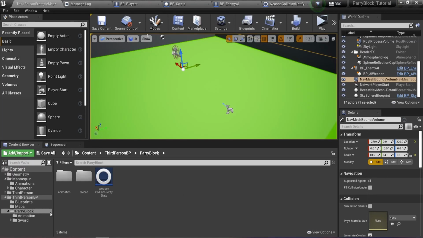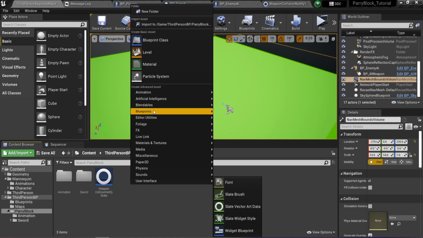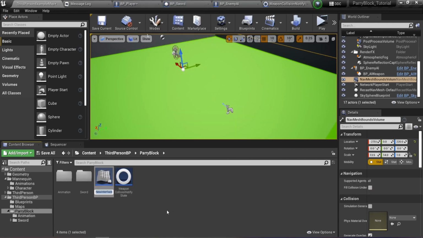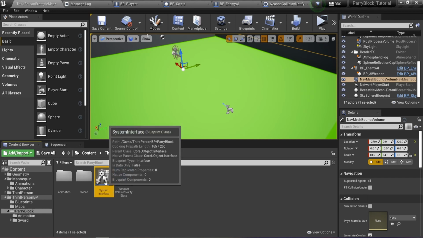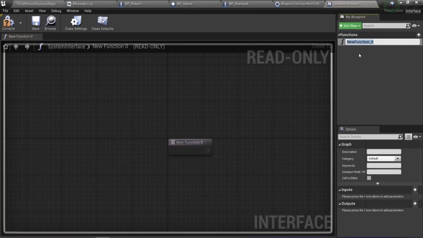As for the location, I just put it anywhere you want. Just go to blueprints, interface. As for the name, you can decide any name that you want. In my case, I'll put it as system interface, and I'll open it up. As you can see, there's a new function here. And as for the name, I just type it as player blocking impact.